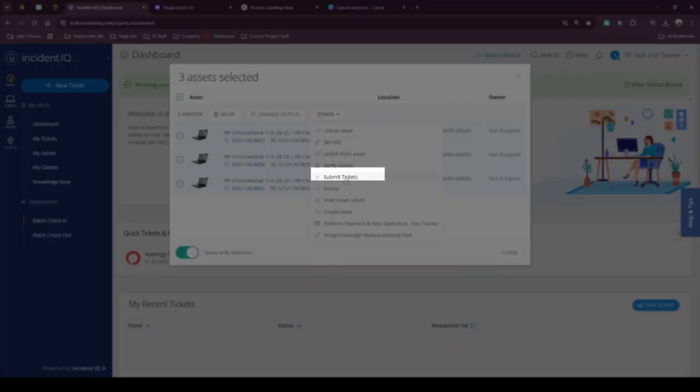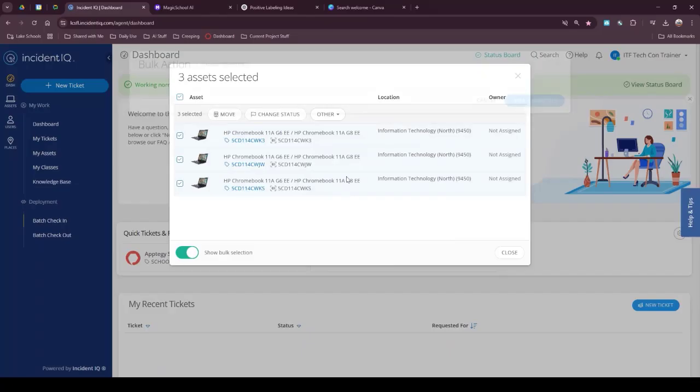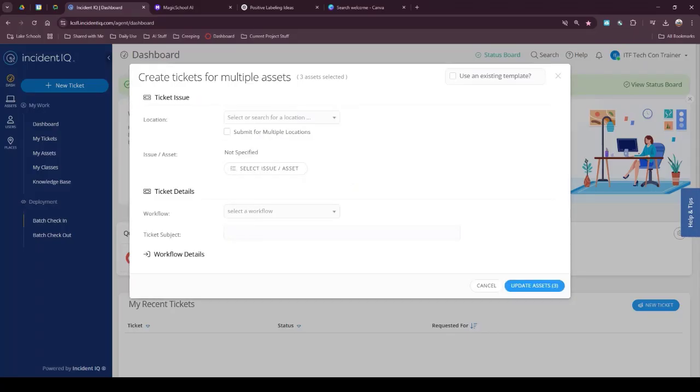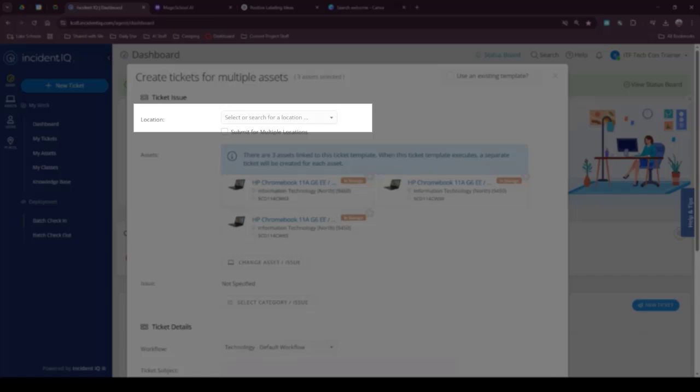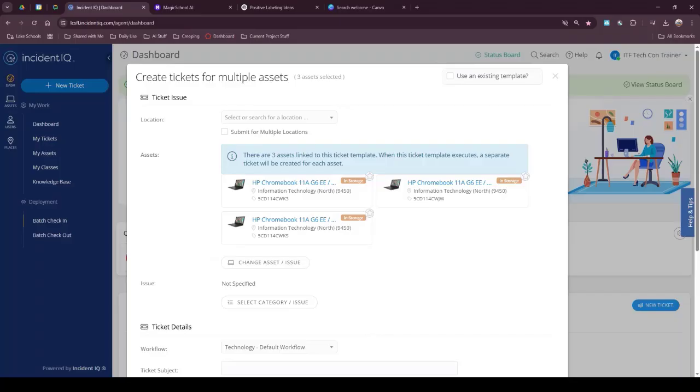Click Submit Tickets. Use the drop-down to find your location. The screen will now display all the devices that have been selected for this ticket. This is your overview, so take a moment to review the list and ensure everything looks correct.